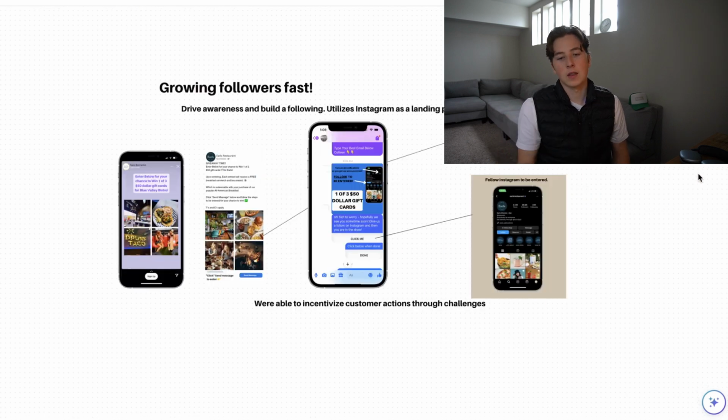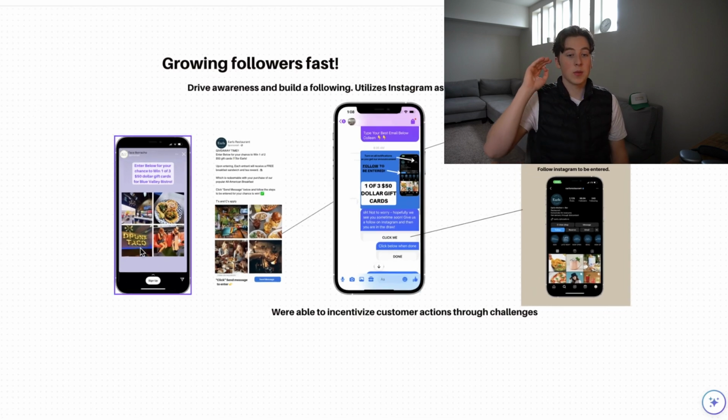Growing your followers fast. A lot of restaurants don't have many followers and want to scale quickly. The easiest way to grow your followers by far is to use paid content. Now, let's be clear, this is not boosting posts. In fact, boosting posts will actually get you a lower result and less engaged guests than what I'm going to show you.